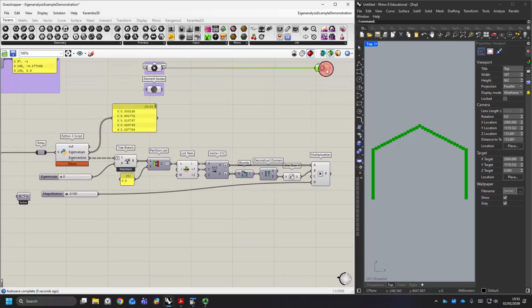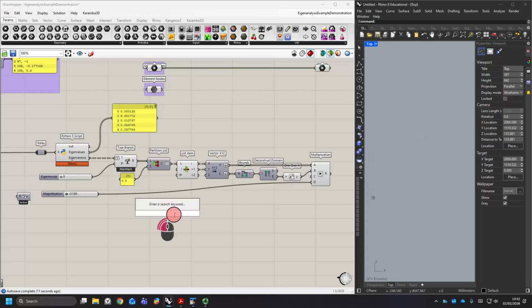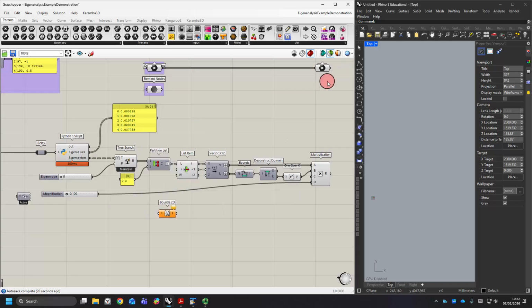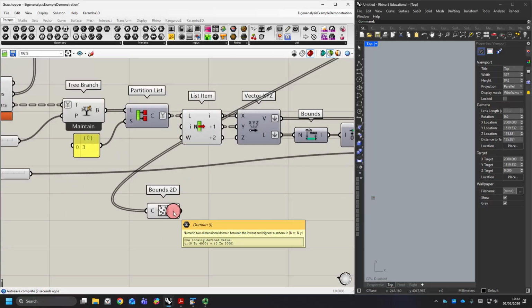So I've got that information. Down here now, there's another component that we haven't really discussed before. This is the bounds 2D component. What that will do is allow me to see, for this portal frame in the U direction, or we might know it as the X direction, the dimensions go from 0 to 4000. And in the V, or the Y direction, the plane we're working in, the dimensions in this case go from 0 to 3000.